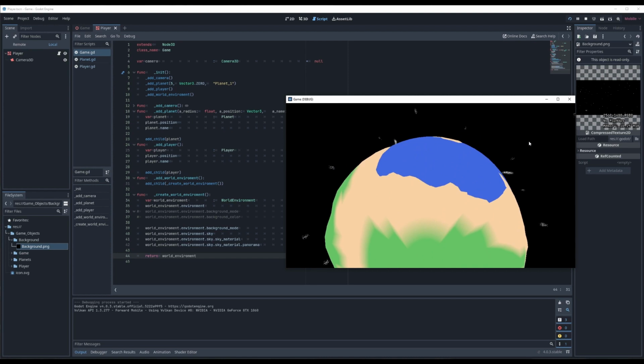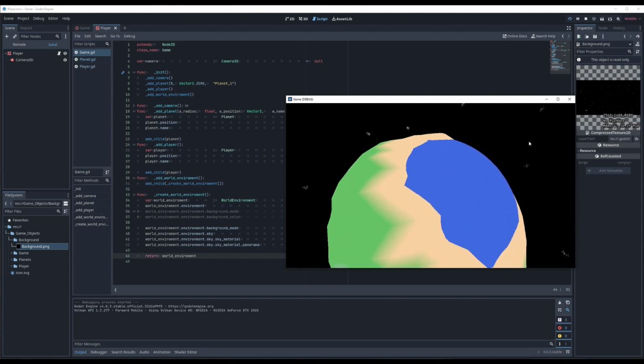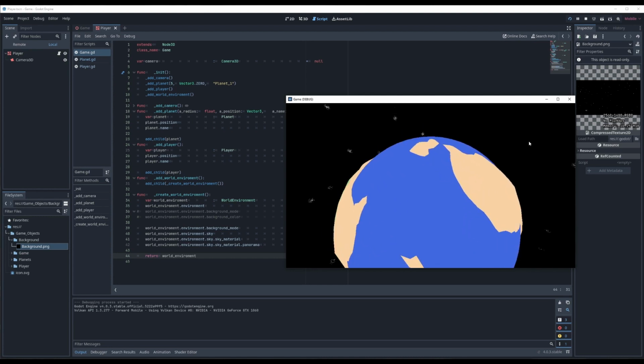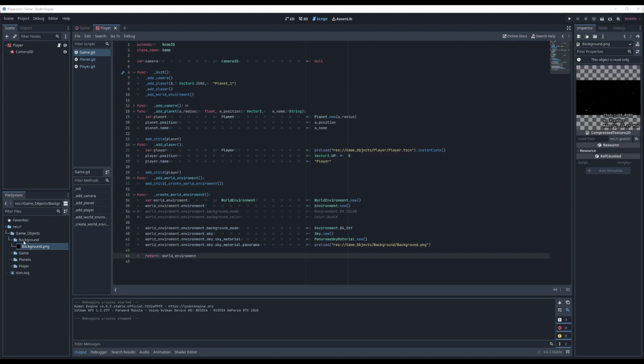Though it maps a 2D image to a sphere, just like a map of the world works, and when you're moving you'll never get closer to it. So I want to add some more depth to the background and add some stars in our world. For this we'll create a star script and a background script that adds the stars.